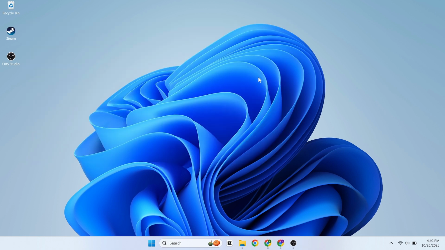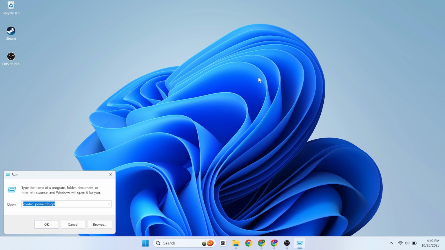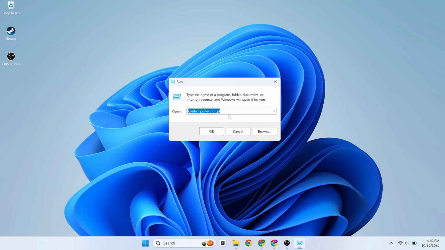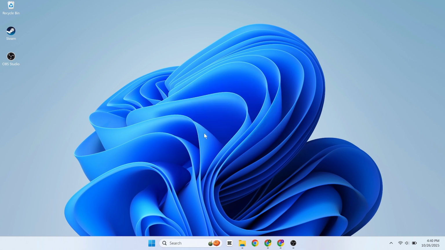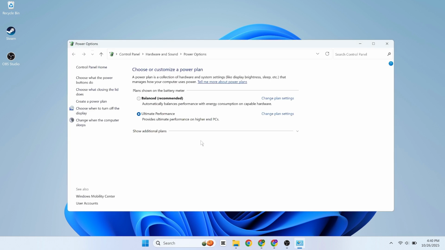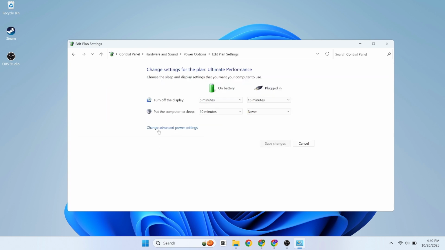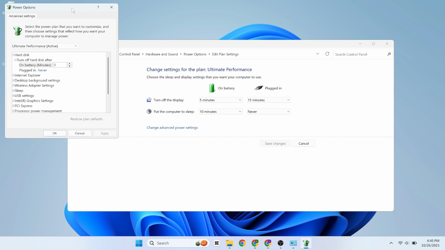Now we need to open the classic Power Options window. Press Windows and R together. Type Control Power CFG.cpl. It's the active power plan. Click Change Plan Settings next to your active plan. Then click Change Advanced Power Settings. A new window will open with detailed controls.